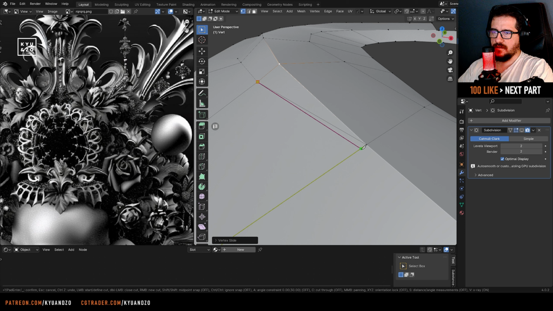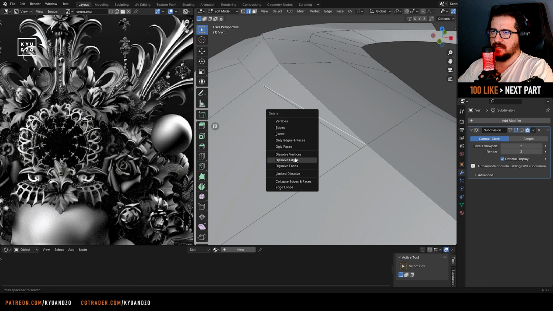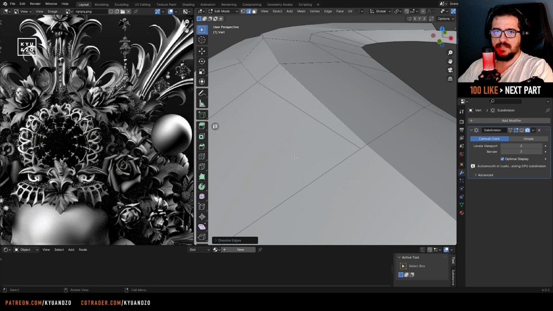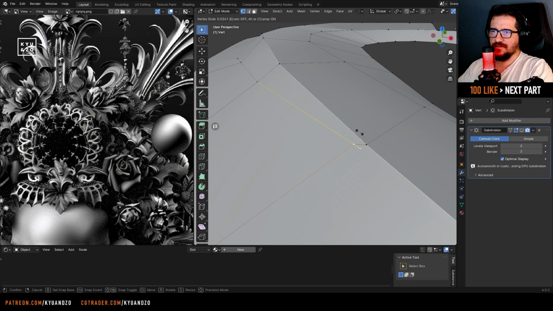Knife it, just knife like this. Select this edge here, press X, dissolve edge. Look at this, now it's a quad. So yeah, that was the solution. So you don't need to have triangles.